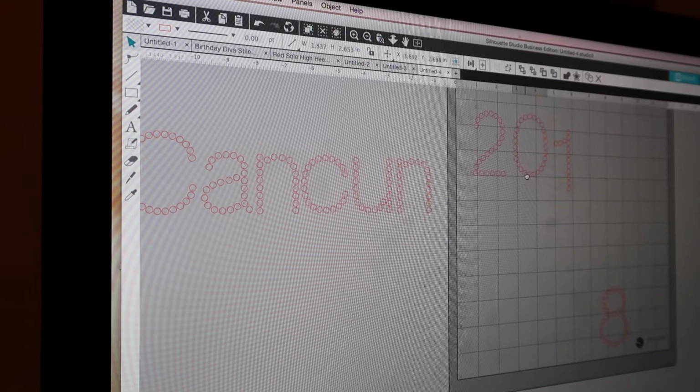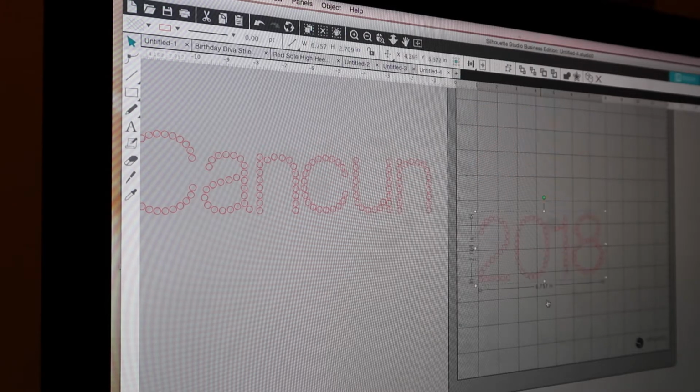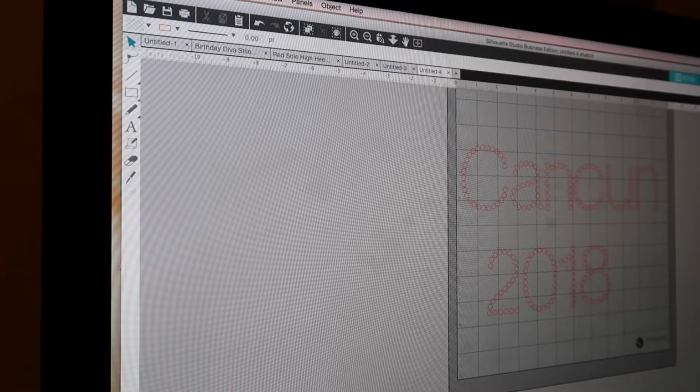So the same thing, I'm just going to center it to what looks best to my eye. And that looks about good. And so now I have 2018. So what I would do is group that together. So now this is one unit. So I'm going to bring back over the Cancun.